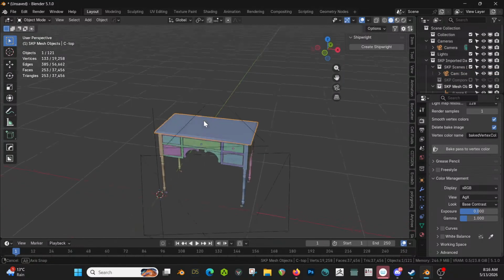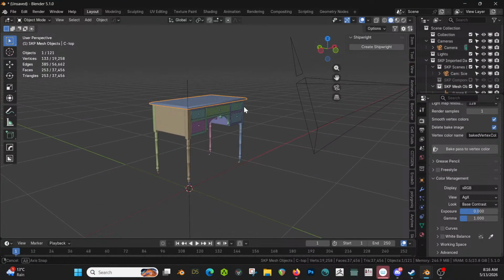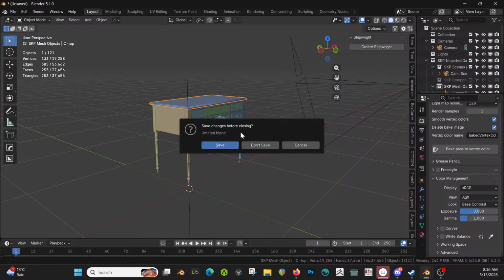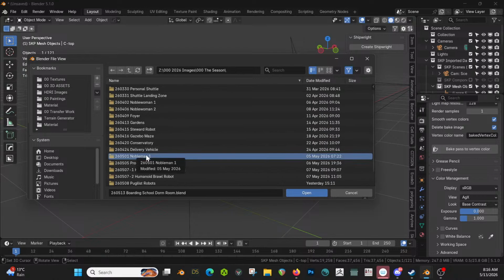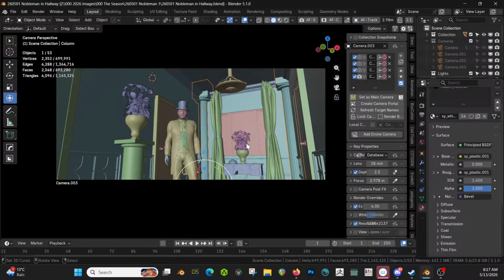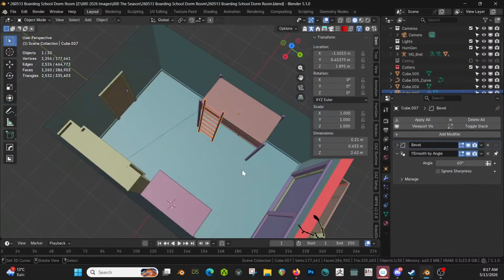We used it in the other room. I liked it. It worked out well. Actually, I think we're going to change that. Open rather than use this. Let's go to our nobleman hallway, because we've already kind of joined together and fixed some of the weird SketchUp bullshit on it that way. Just grab it. And paste it.